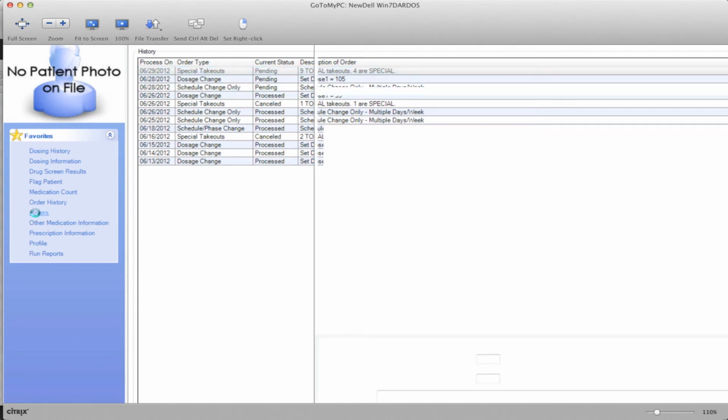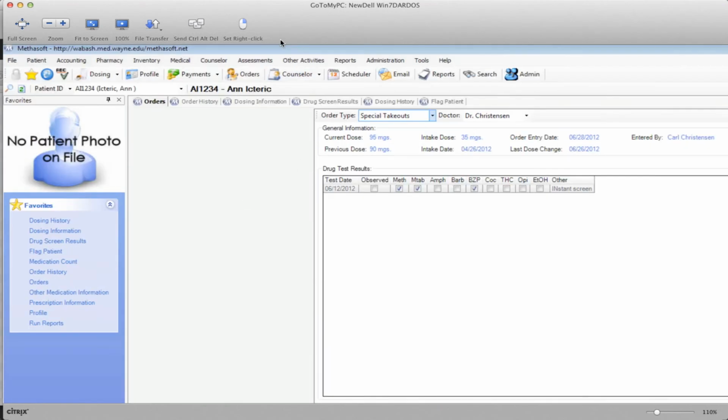The next favorite window is going to be orders, and there are several different types of orders we'll talk about. There's going to be a custom order, a dosage change, a drug dose type change, and we don't normally use that, a schedule change where somebody either gains or loses take-homes, special takeouts, which is normally vacation, or for the pregnant patients when they have an OB visit, we give them an extra bottle, and then titrate up or detox down. And there are going to be 2 types of detoxes we're going to talk about. One is voluntary and the other is administrative.